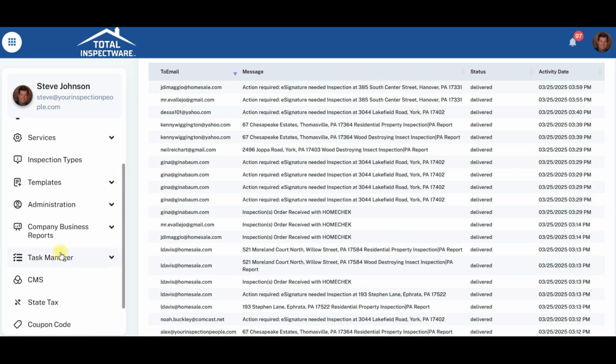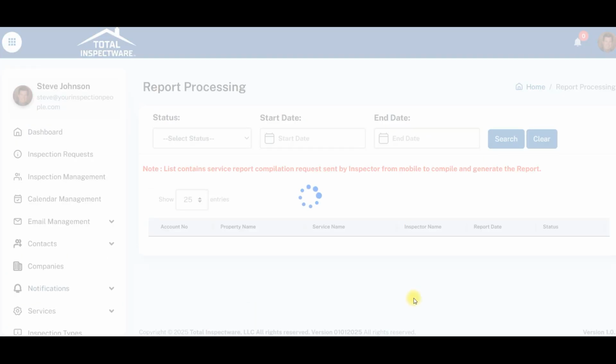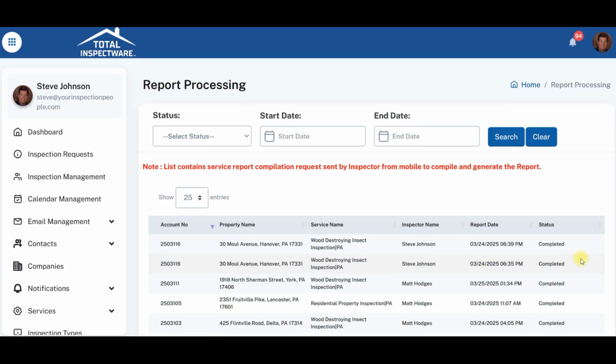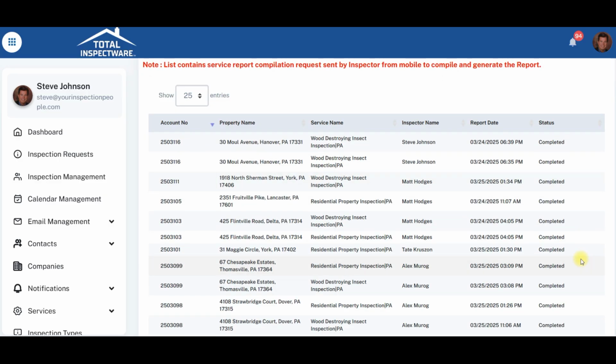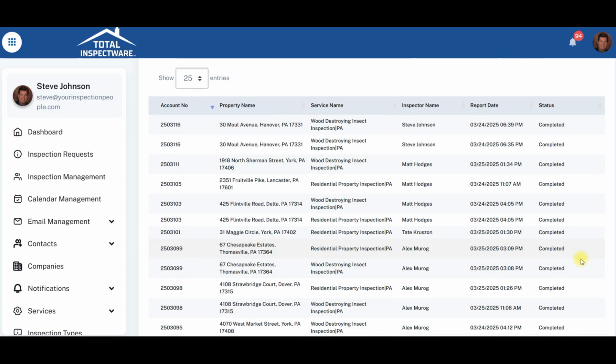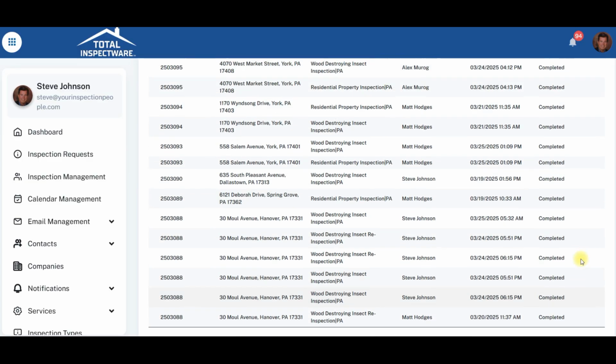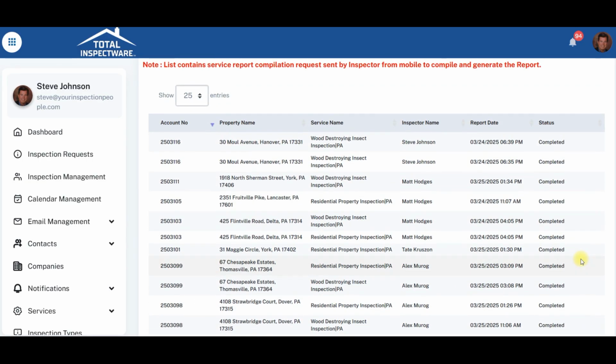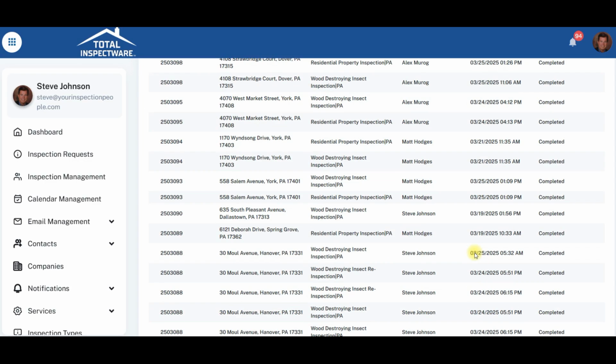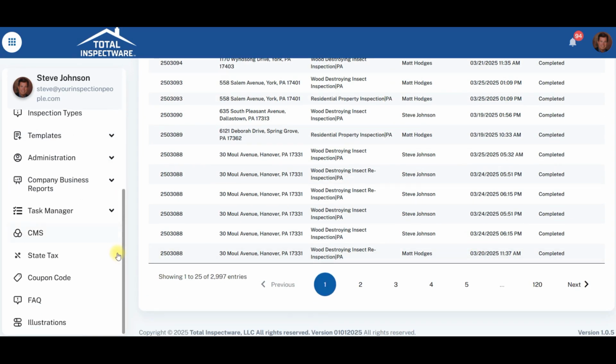And also within Task Manager is our report processing. So our report processing is just that. It lets us know when a report was completed, what time it was completed, when it was generated. We will know all of those. And let's say something happened where it didn't compile. We will know the status here as it will say bad. That means it did not compile. There's a reason for it. So that doesn't happen often, but when it does, at least you'll know.